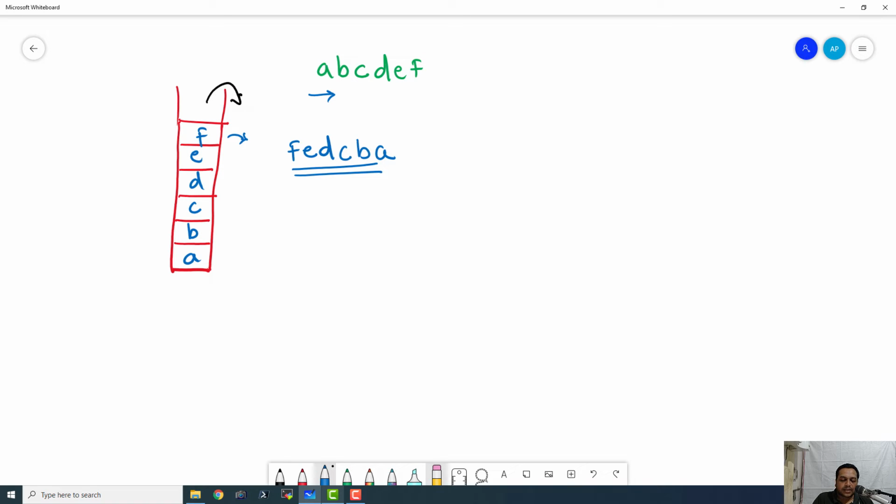Now, if this reverse is equal to the original string, then it is a palindrome, otherwise it is not. This is very simple logic, and we have already written a program. You can check the next episode of this entire series.